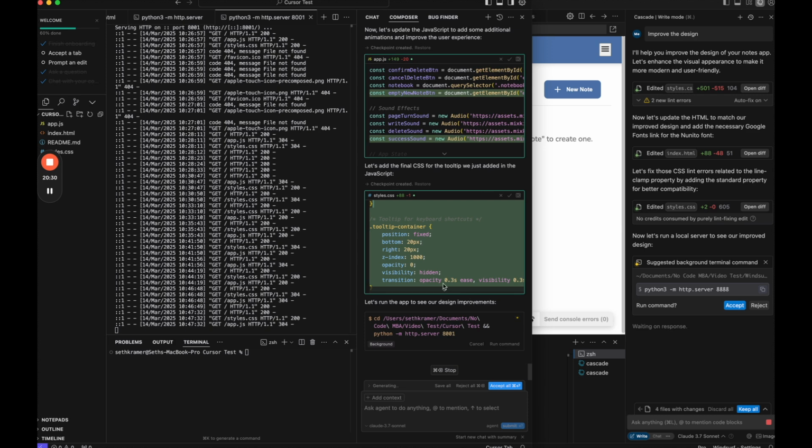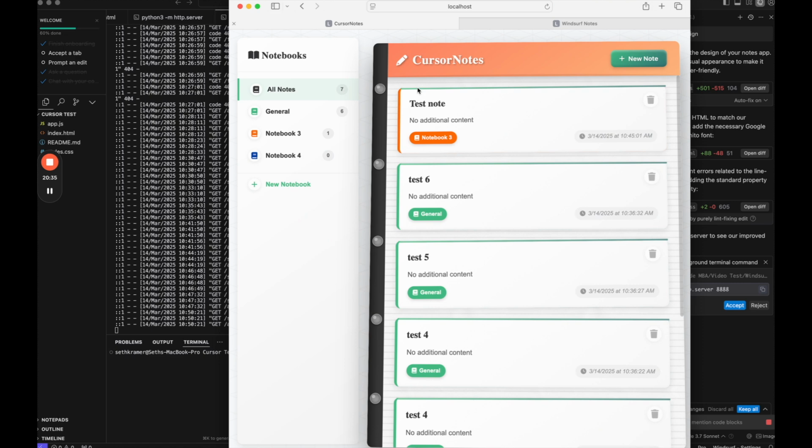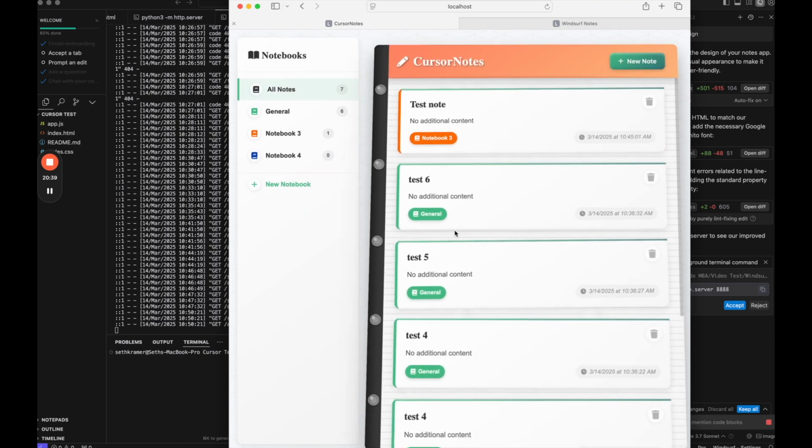Cursor just finished up. So let's go and refresh. Okay, so here we are in Cursor. Cursor kept the skeuomorphic design, which I like.